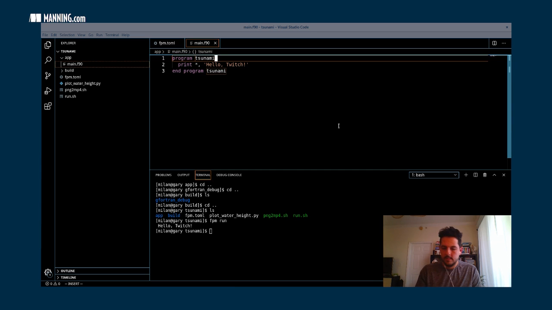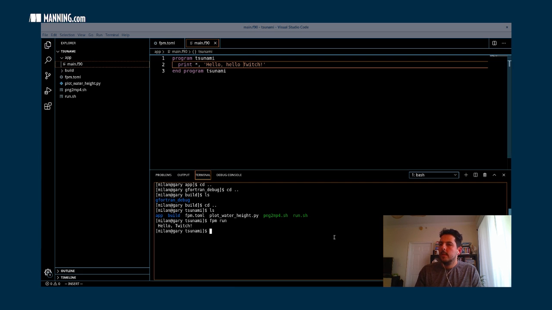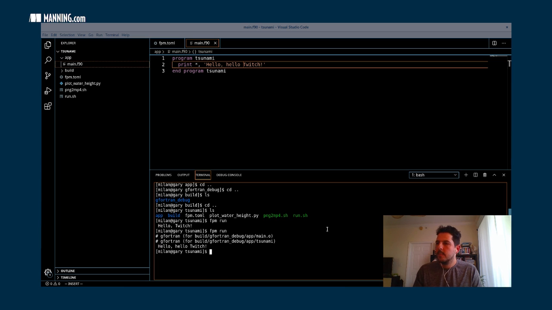Now let's change my program a little bit. Hello Twitch. And if I do fpm run again, fpm will notice that I changed my program, so it will rebuild it and it will run. Pretty cool.